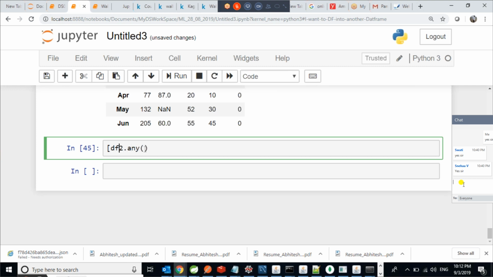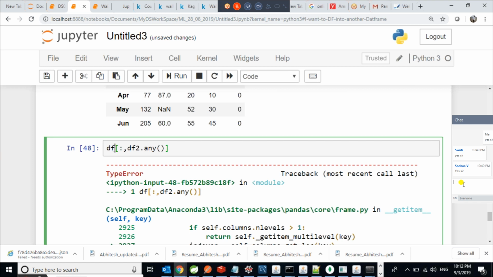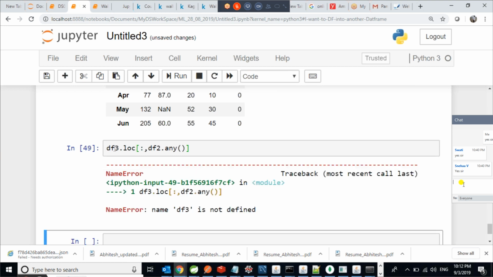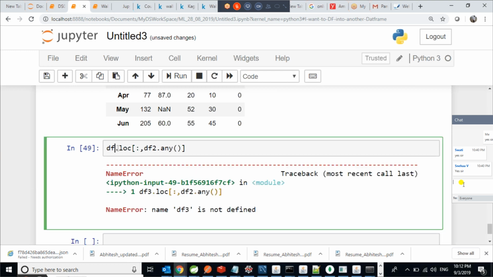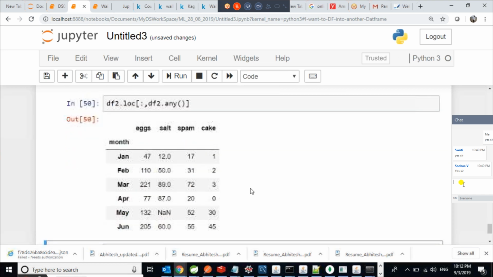It will start with all rows and this column, and put into the df. What happened? Sorry, the column is df3 dot loc. Sorry, why am I writing df2 dot loc? So now we can see here.